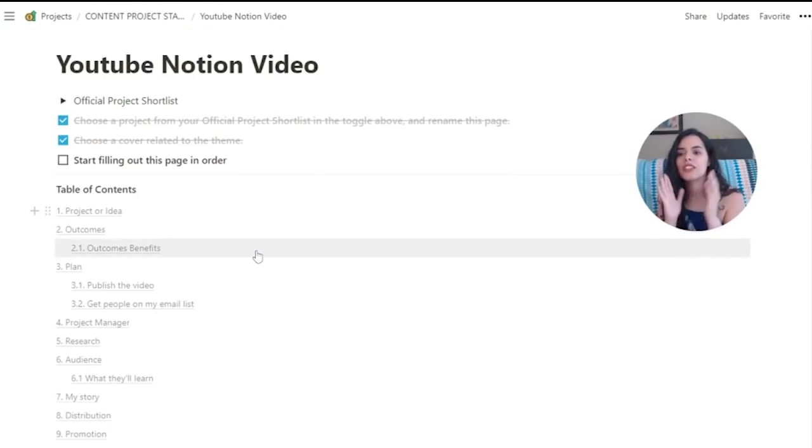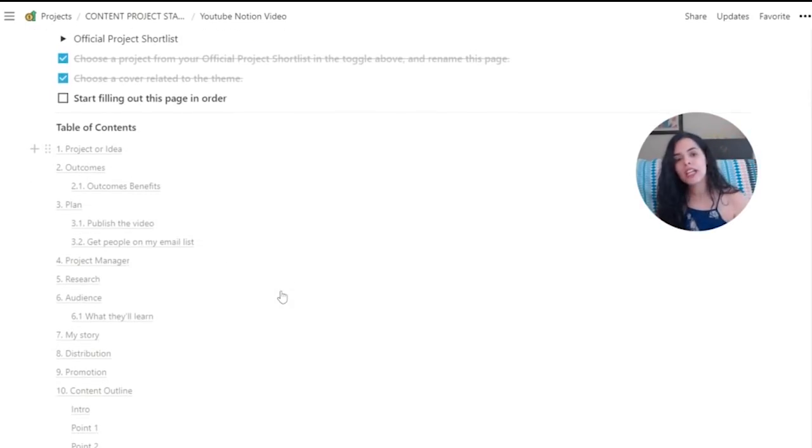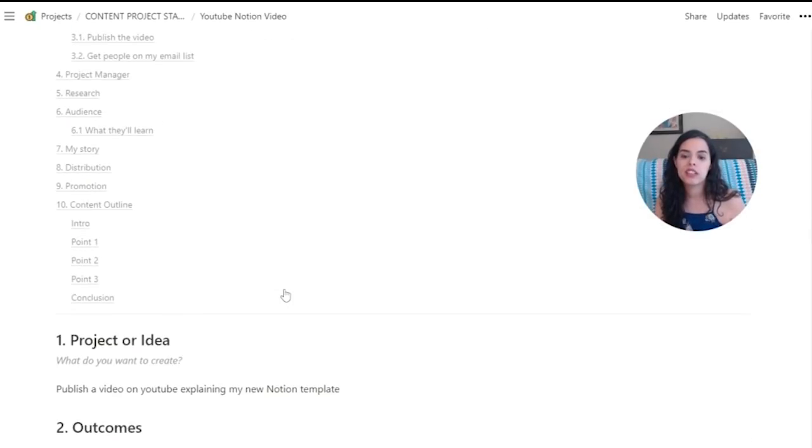As you can see, there's a table of contents already made for you, which is beautiful. Thank you, Notion. Then you can see all of the things, because if you have a very long page, you may want to summarize everything at the top. You are going to be filling out the prompts that are in this template.